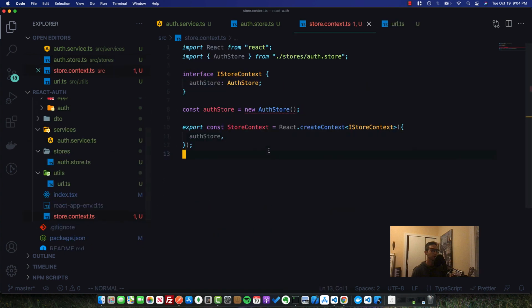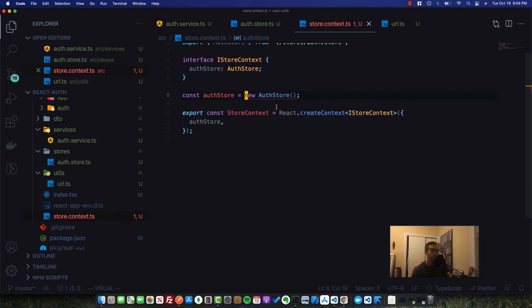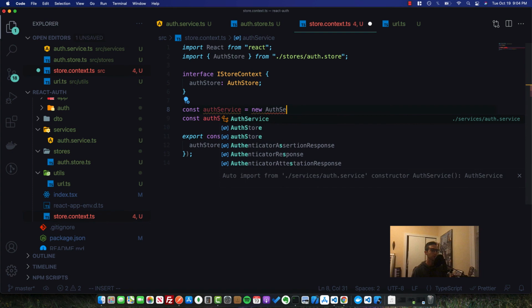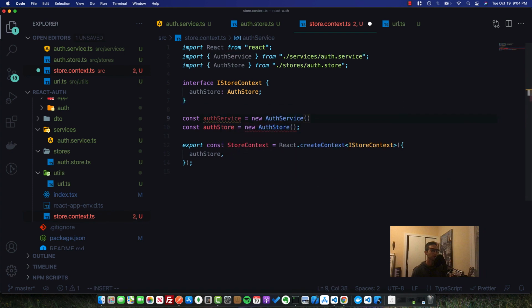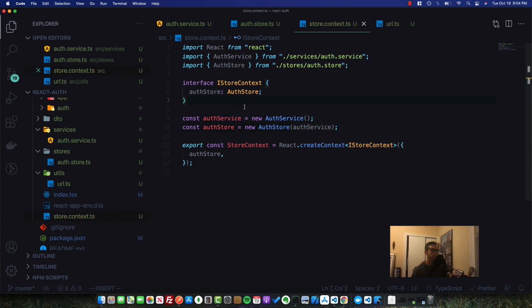So now that we've set up the login method in our auth store, we need to make sure that in our composition root here, we provide the auth store with the auth service. What's great about this composition root, this store context, is that we only need to declare these services and stores once, and then we can share them as singletons across each of our use cases. We'll see that in a bit, how we end up sharing multiple services between different stores. But for now, I'm going to pass the auth service into the auth store.